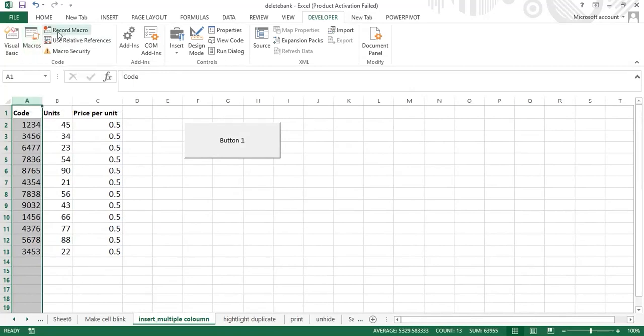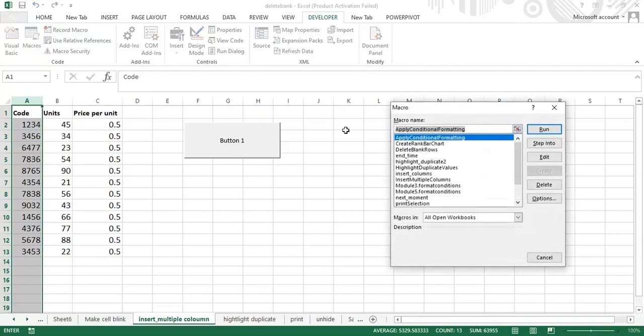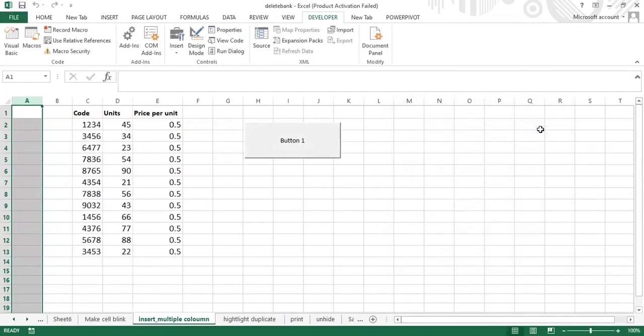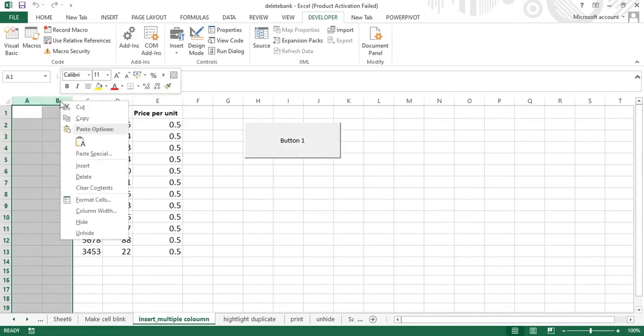Now go to the Macros option. Don't go to Record Macro, go to Macros and click on it. Here are all the macros you have recorded. What was the name? Insert Columns. I click on that and go to Run. If you want to delete or edit, those options are here. I want to run. Now you can see two columns are automatically inserted within one second. This is for the recorded version.